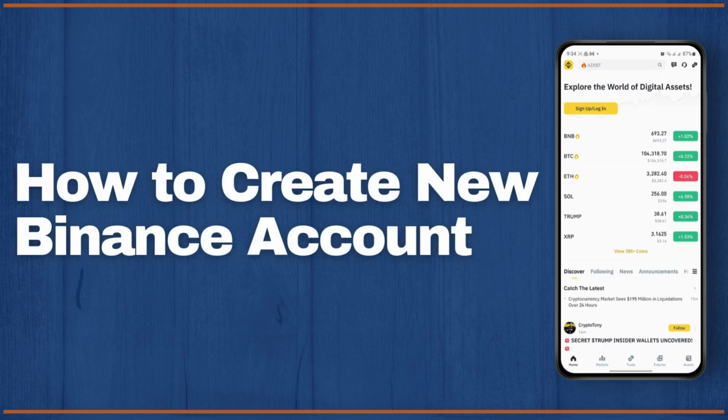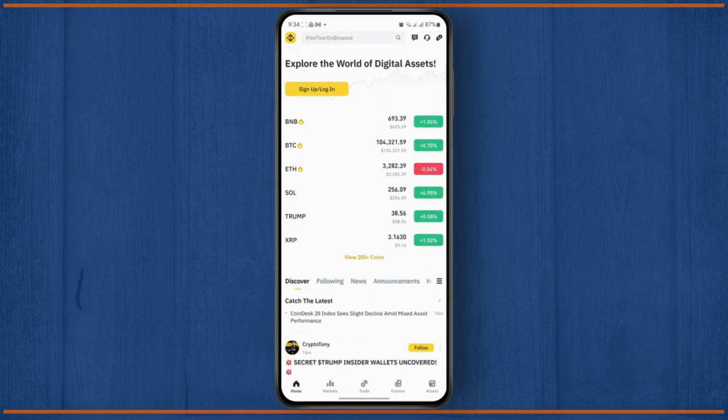How to create a new Binance account. Hey everyone, welcome to the video. In this tutorial, I'm going to be showing you guys how you can easily create a new account on Binance.